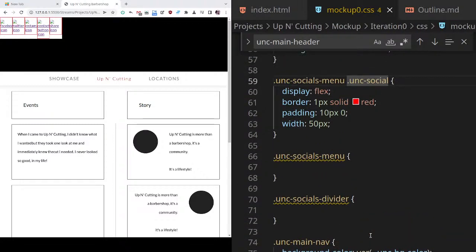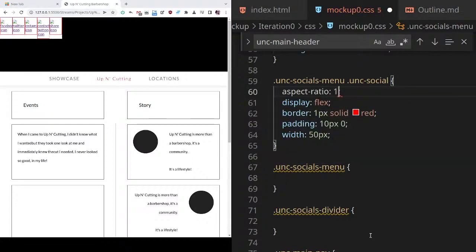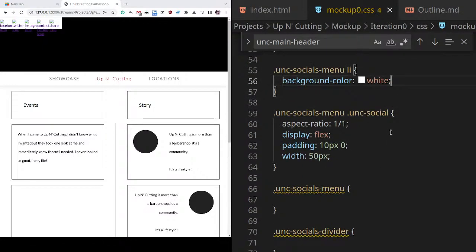I'm going to change height to aspect ratio, seeing as I really like using that these days. It's a modern solution, and it makes sure that things remain consistent no matter what. So if I change the width, the height will change as well. So if I change this to 80, of course the height changes along with it. Right. And we can take back off this border because we don't need it. And I can take out this background color here because we don't need that either.